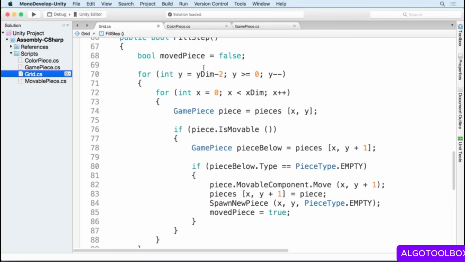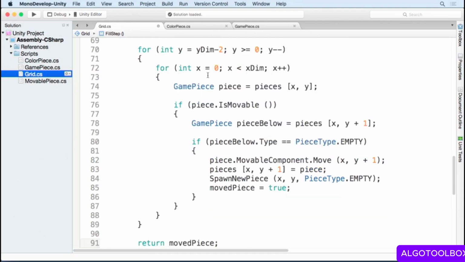Now the reason we do this is because our array is 0 indexed, so there isn't an element at y dim. It's actually from 0 to y dim -1. The reason it's y dim -2 is because we don't care about the bottom row, where we're looking for pieces we can move down, and the bottom row can't be moved down, so we can just ignore it. Then we loop through all the rows. The way these nested loops are set up means that we'll be going through each element in each row, and then on to the next row, going from bottom to top, ignoring the bottom row.